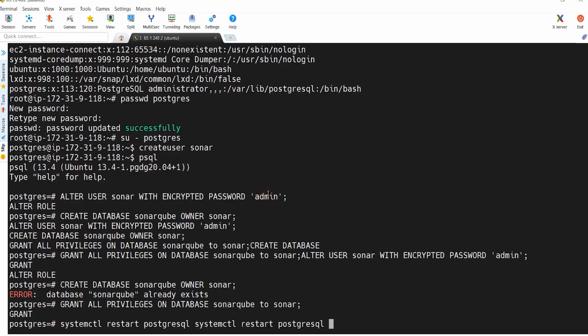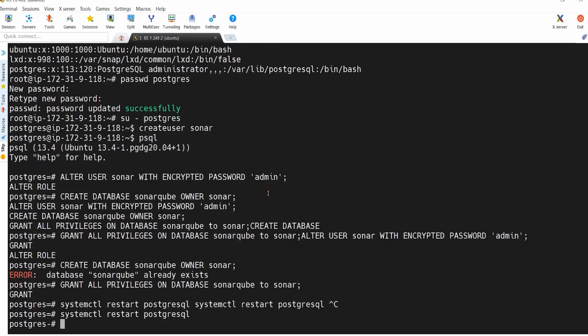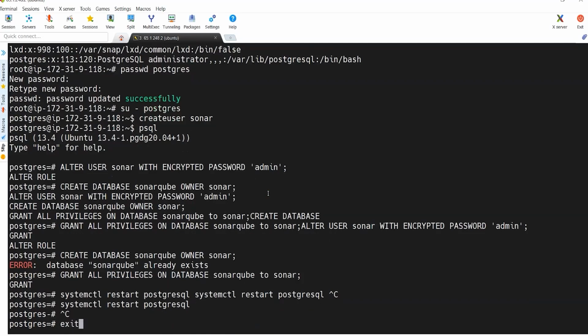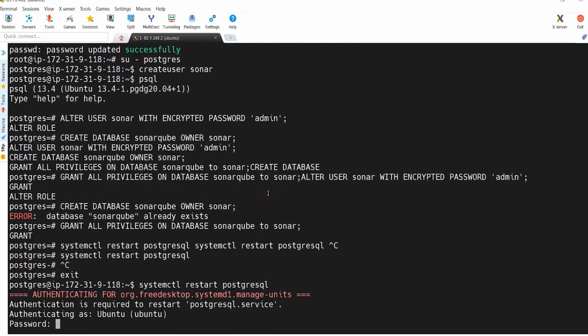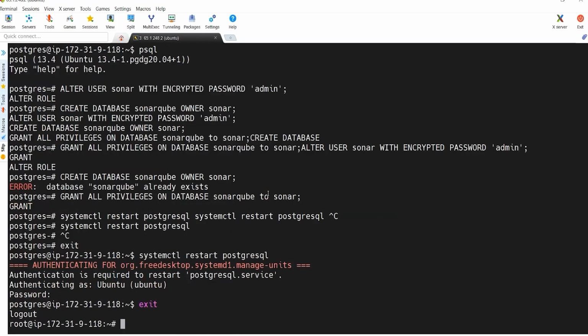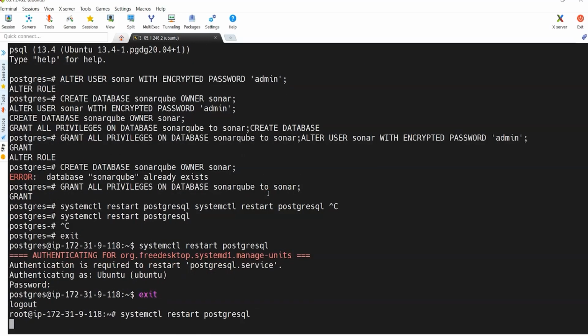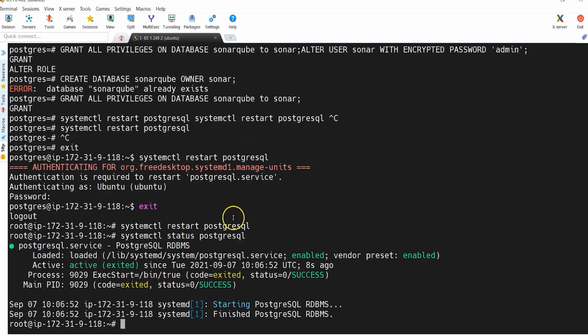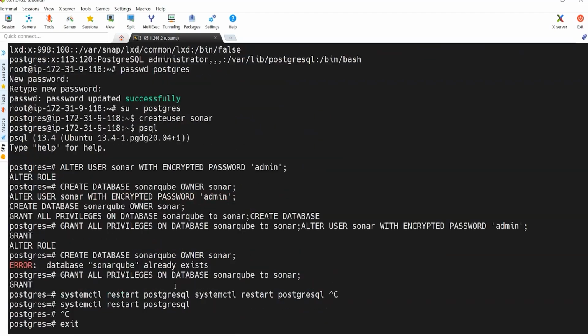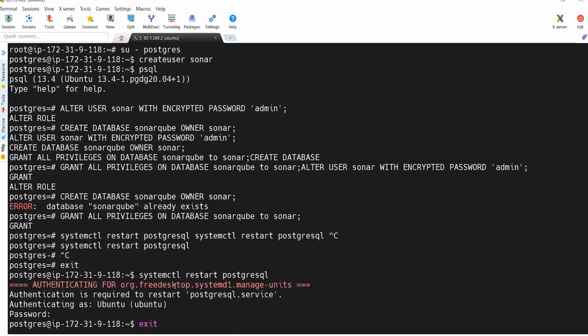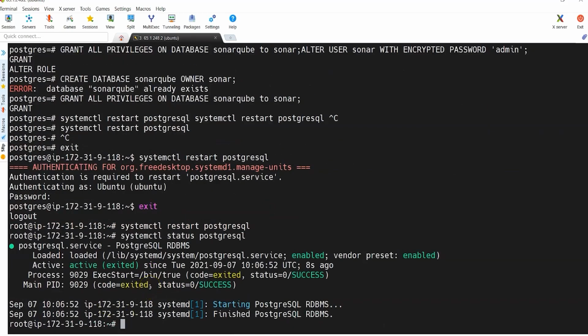Restarted. And if we want to see the status, not here, I need to come out of the database, and let's restart. Even not as a user, we need to run it as a root user. Okay, we just restarted it. Now if I check the status, okay, it is running.